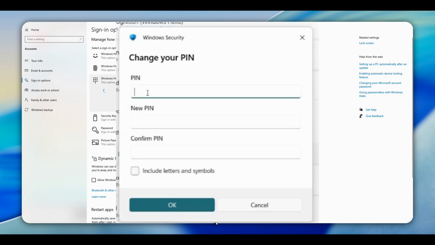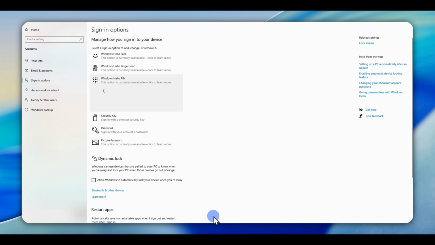The next time you log in, Google Password Manager can use your PIN to securely autofill your credentials, making the sign-in process much faster. And that's it. You've successfully set up a Google Password Manager PIN.